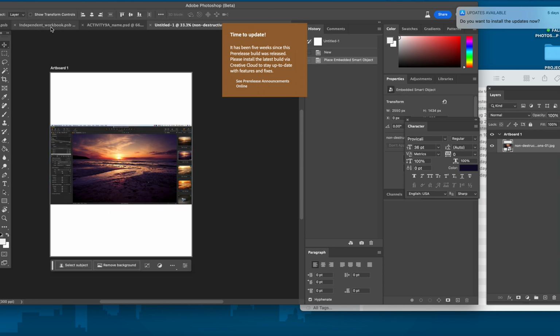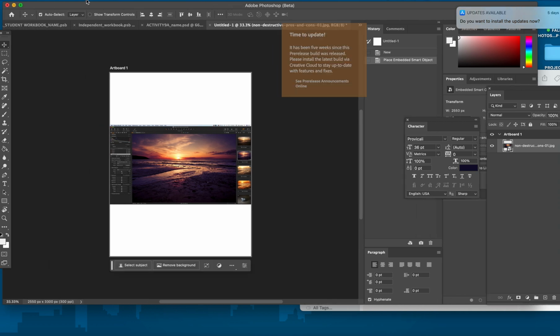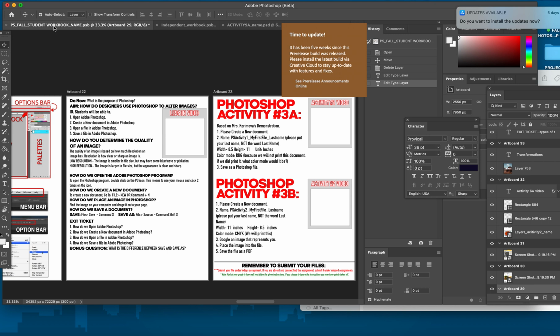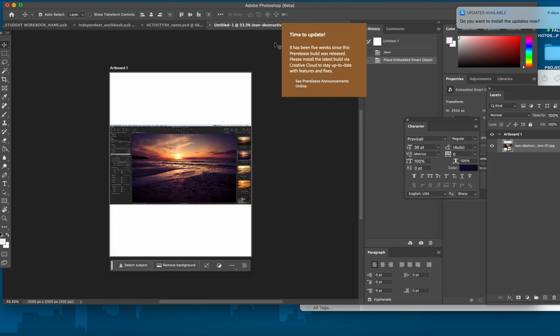Okay, and then you have your image in there. Again, we'll be talking about transformations in case you want to scale an image bigger or smaller. I will go over that. And then lastly, we have two other things we want to save.